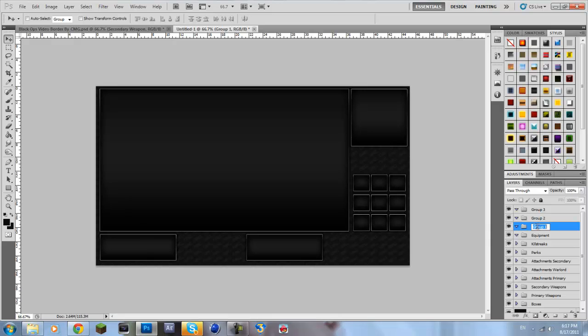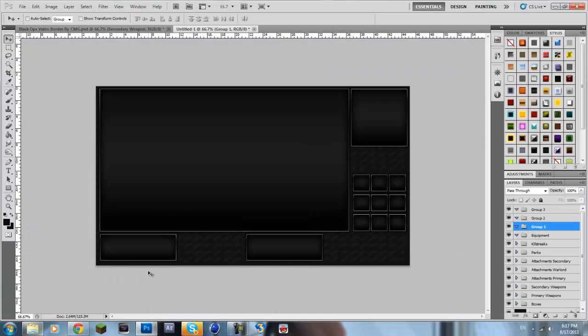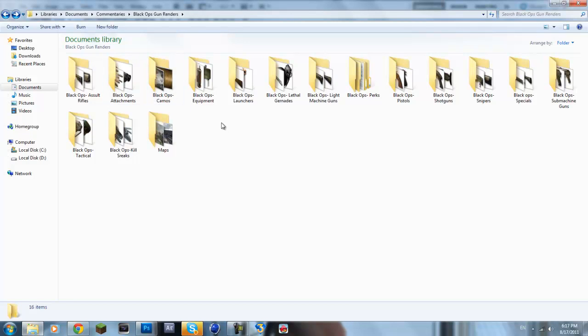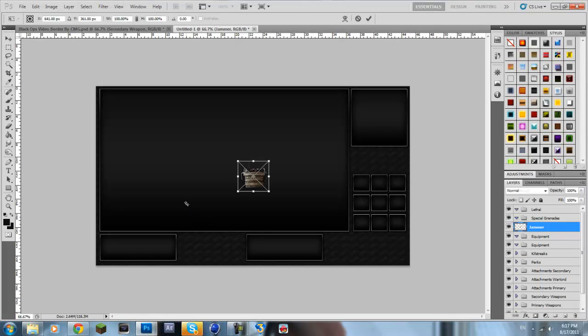What's it called? I'm actually going to have to look here. Alright, so we're going to need one that's actually called equipment. So that's two that you'll have called equipment, one called special grenades, and then your other one will be lethal. Okay, so what I'm going to do is drag in the equipment from Black Ops. So we've got the Claymore, C4, camera spike, jammer, motion sensor, and tac insertion. Drag those in like so.